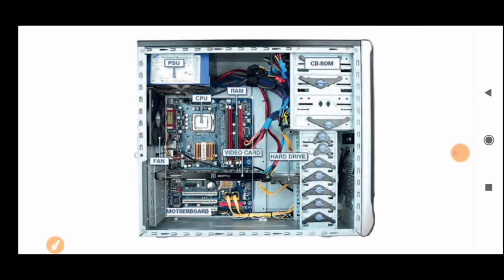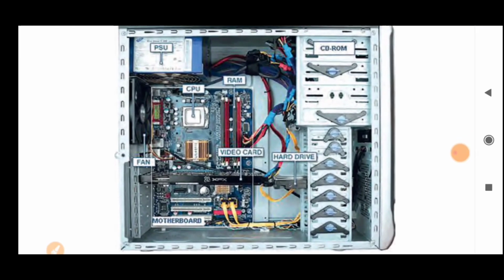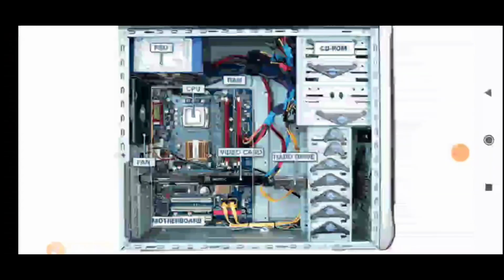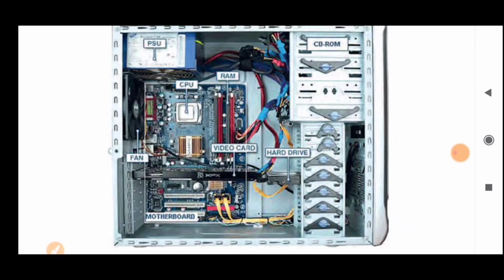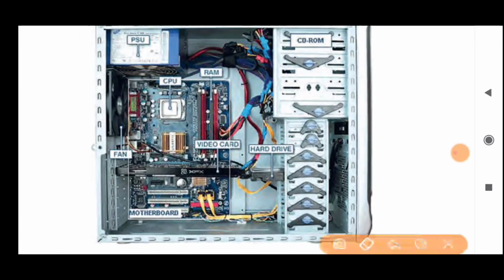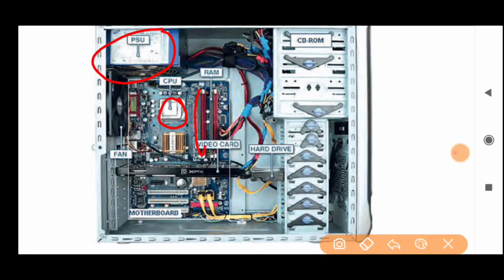Now this is the top view of the CPU, the internal view of the CPU. Once you have opened your box, this is the side view of it. So you can see that this is the power supply. PSU is the power supply unit, and then you have the CPU, then you have this RAM, which is a memory, then you have the video card. Okay, this is used for graphic purposes.